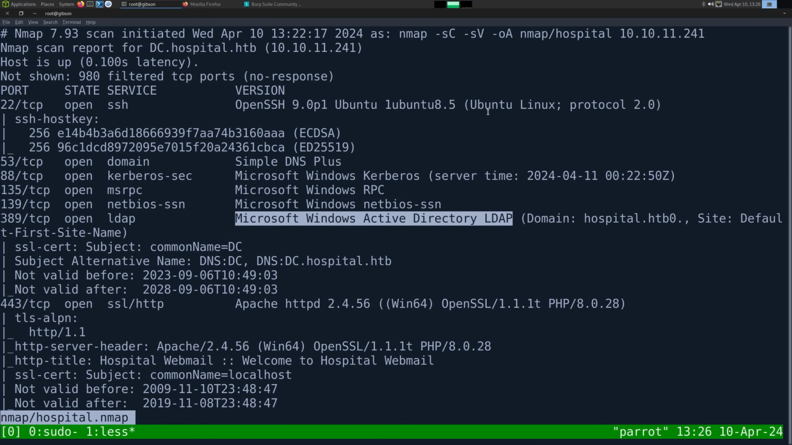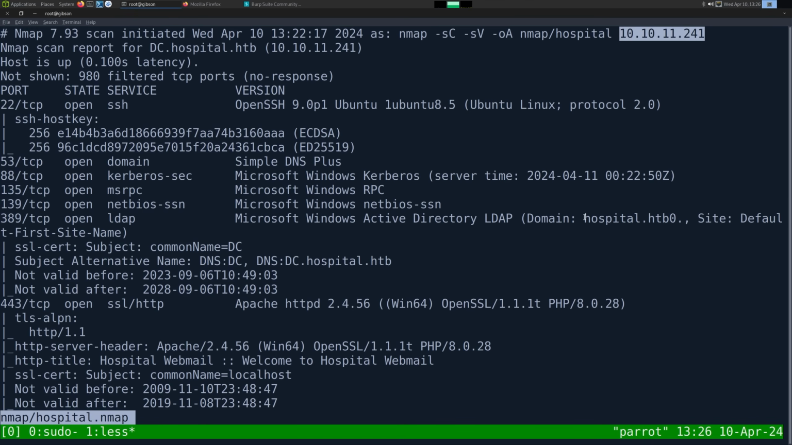So is this going to be an Ubuntu machine or a Windows machine? At this point, I don't really know. I guess the HackTheBox platform does tell me this is Windows, but I don't know which host is holding 10.10.11.241.